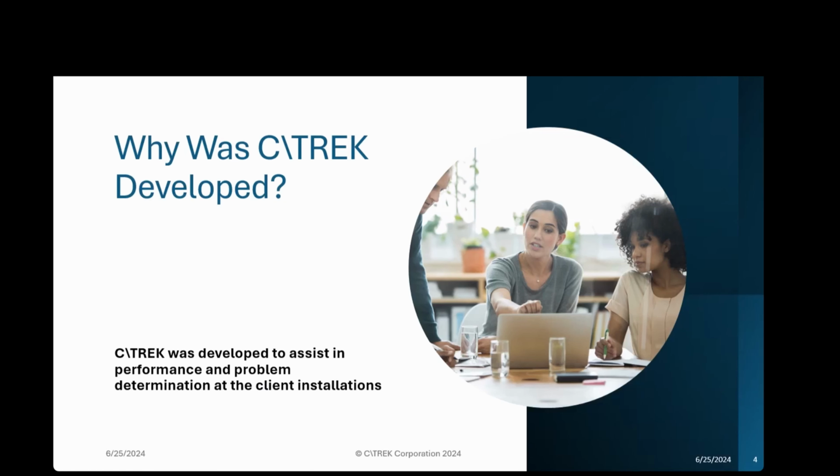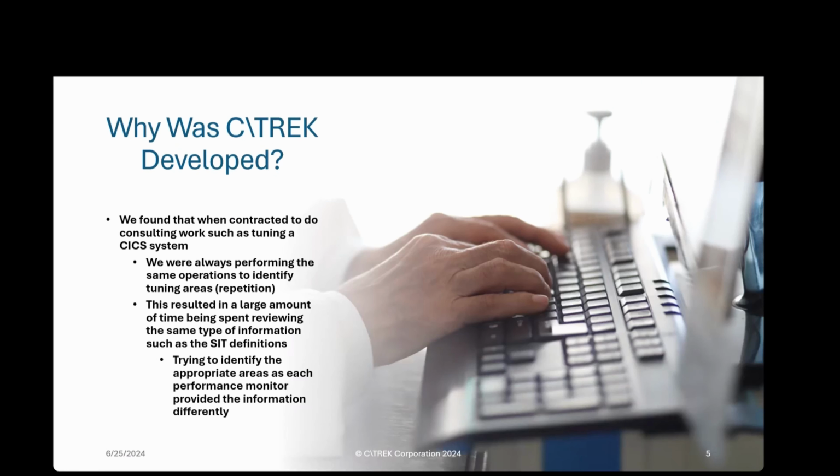Why did we develop C-Trek? As a consulting company, we were contracted on many occasions to do performance tuning and problem determination. From the performance tuning point of view, we would go to account A and do a certain type of research and analysis. Then we would go to account B and find ourselves repeating the same type of information searches that we were doing for the previous account.